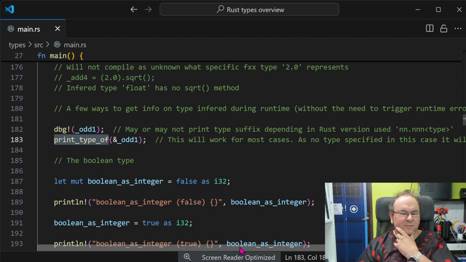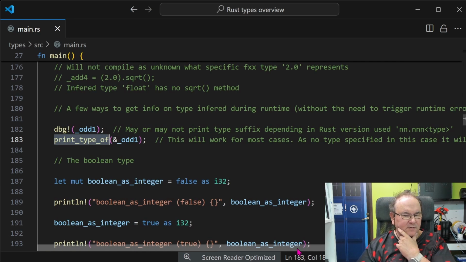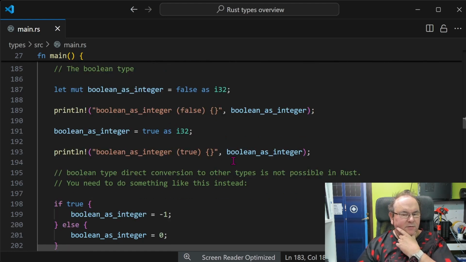Yeah, and then the type inference for this odd one turned out to be F64, because F64 is the default float type. And then we have a Boolean type. And then Boolean as integer, so you can actually convert a boolean to an I32 or some other signed integer.